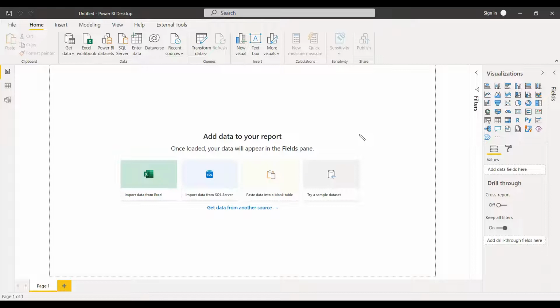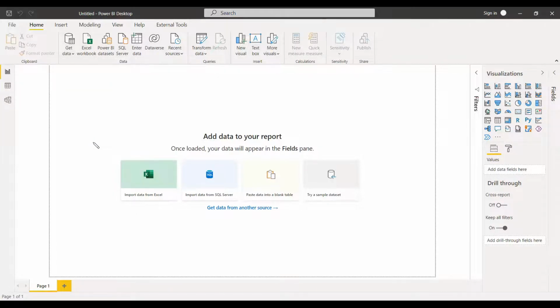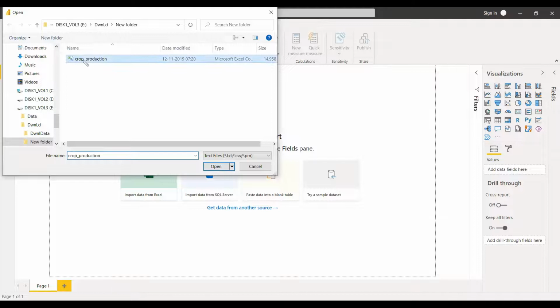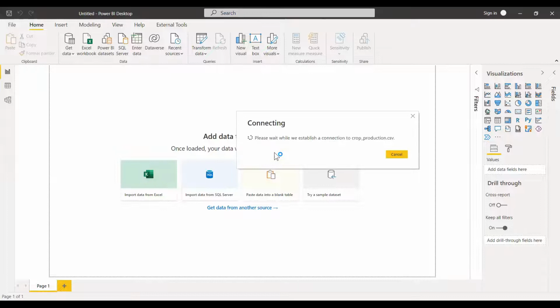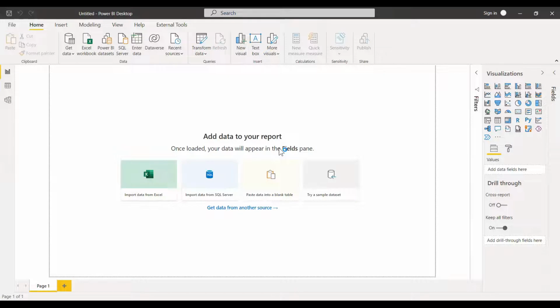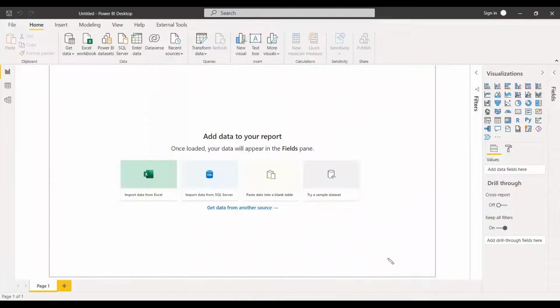So we have opened Power BI, and we'll get the data set. It is a CSV file, so we'll go to Get Data, and this is the crop production. Yeah, we got it, and we will transform the data so that we can create the dimension table.